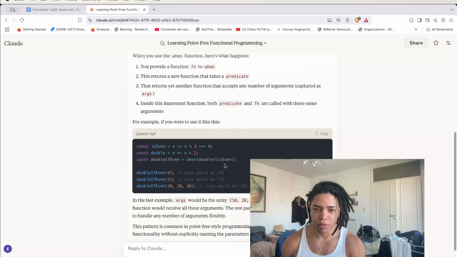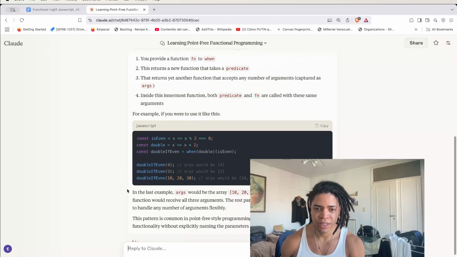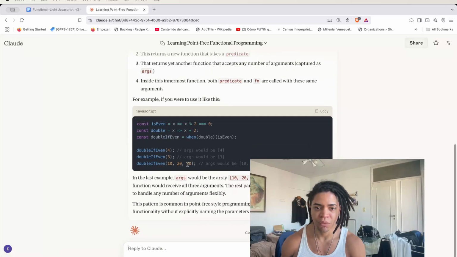When double is even. So in the last example, R will be the array here. R will be 4, R will be 3. It is the last value here. Of course, you call that double if even.